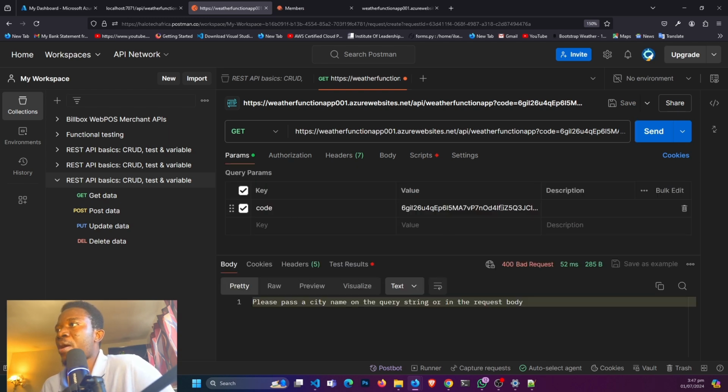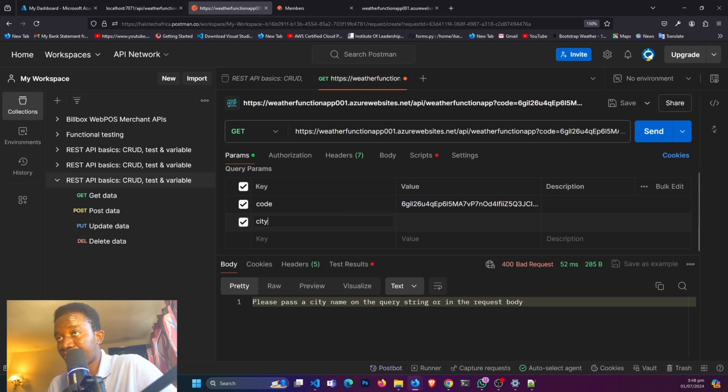So we come back to the parameter. So you can see Postman automatically noticed the code, the security code. So it's assigned as code. So you can see it here. So let me pass another key, which is city. And then I will say New York.